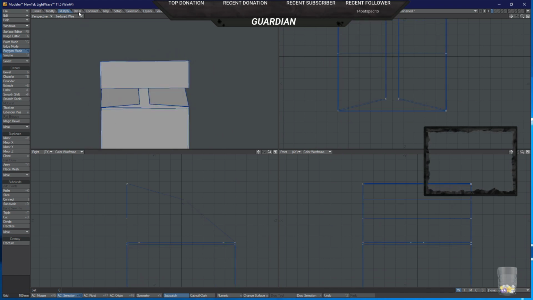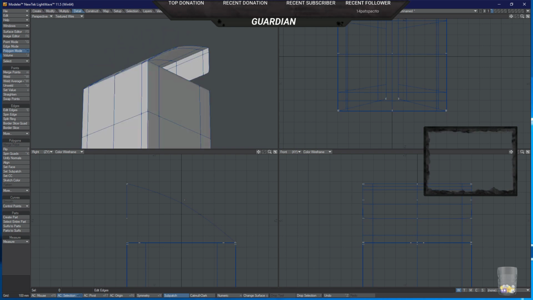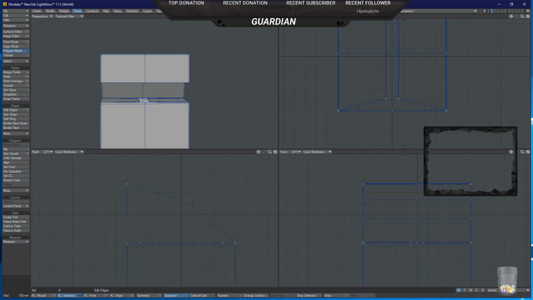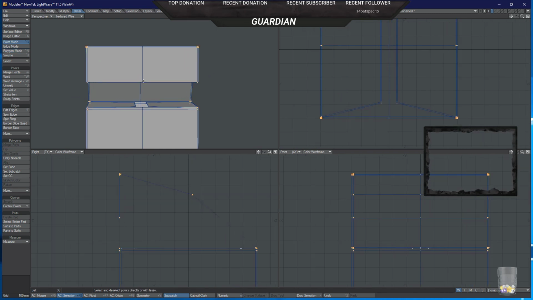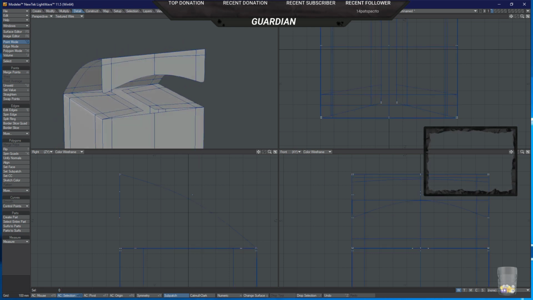Not too bad. Let's go back into detail. Edit edges. And we'll just draw that line back in, like so. Now that we can, I'm going to take this here and lift that up, and we're going to see how that looks. I'm actually kind of liking how that looks, yeah.